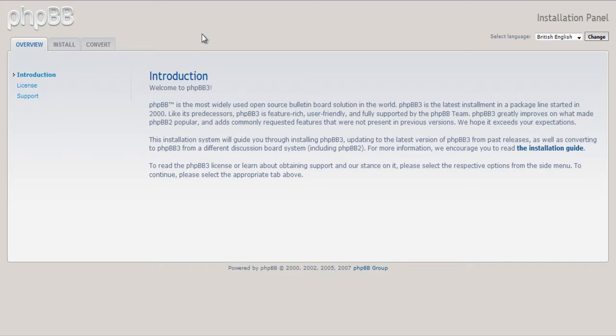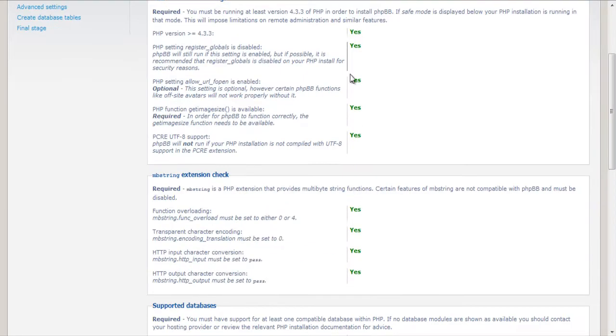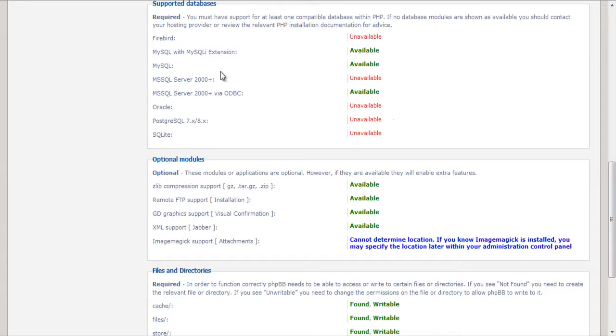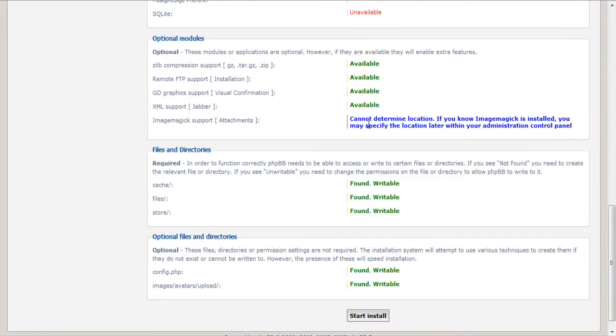you will browse over to the page that you installed it on your server, and it should show you this page right here. You'll click install, proceed to next step. These should all say yes. These should all say yes. At least one of these should say available. I'll be using MySQL in this little demonstration.